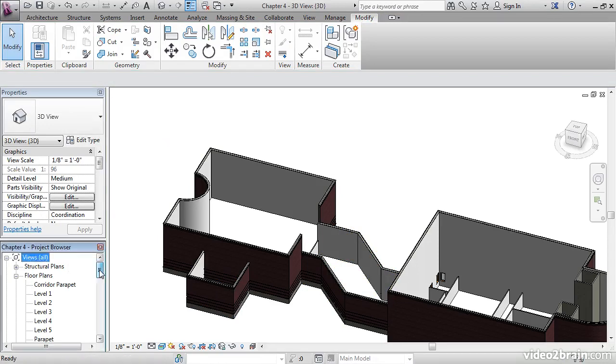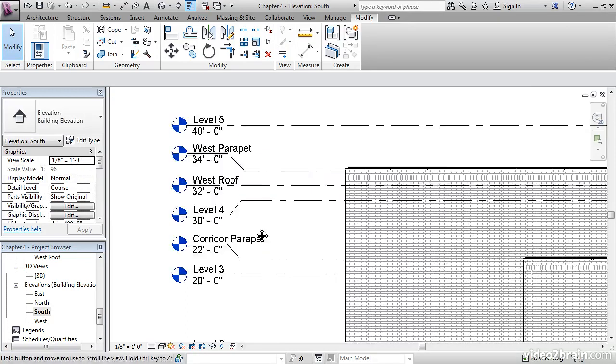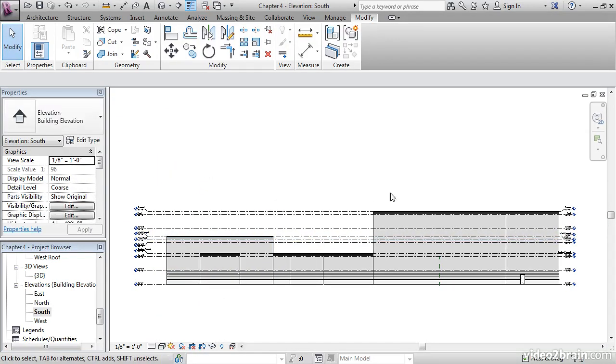Let's go back down to the south elevation. In the project browser, scroll down to Elevations, Building Elevation, and go to South Elevation. Let's zoom out a little bit. All right, now that looks like a pretty good elevation. Now that the top of our walls are to the proper levels, we can get back to the daily function of building a model. Levels are out of sight, out of mind, which in this case isn't such a bad thing.